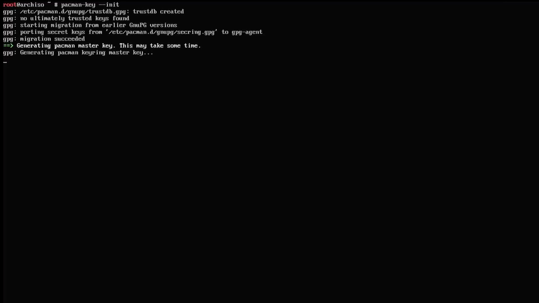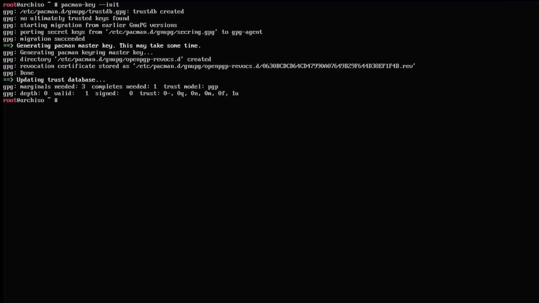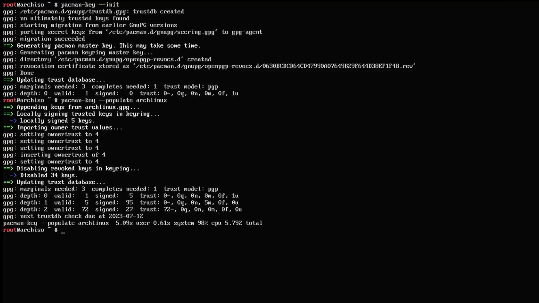All right, so now we're ready to update the keys. We'll type pacman-key --init. That's going to grab the latest GPG keys that we need just to make sure the installation goes smoothly. After that, we'll up key and change the init to --populate archlinux, and that's going to grab everything that we need. And once that's completed, we can just type archinstall and hit enter.